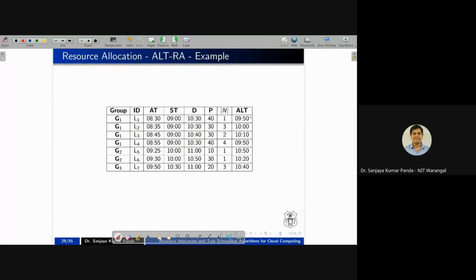Once you have found the alert times, you have to find the earliest alert time. The earliest alert time is for L1 as well as L4, because there is a tie at 950. If there is a tie, you select the lease with the maximum number of nodes. Here the maximum number of nodes is 4, so L4 is scheduled first, then L1, then out of L2 and L3 the earliest is L2, and the next is L3. In this order you assign these leases to different resources.